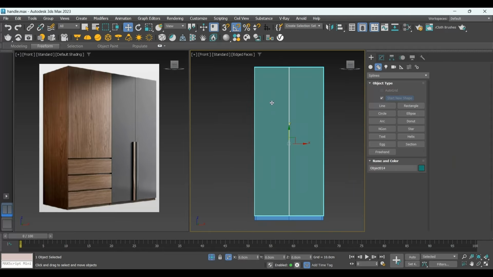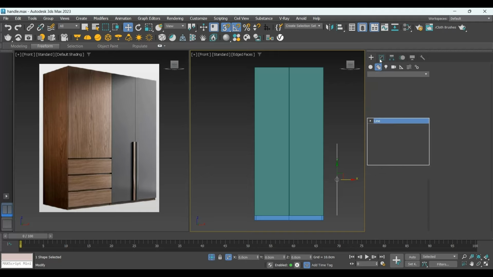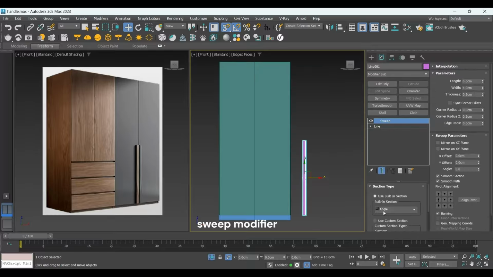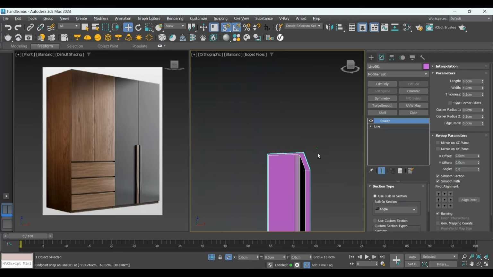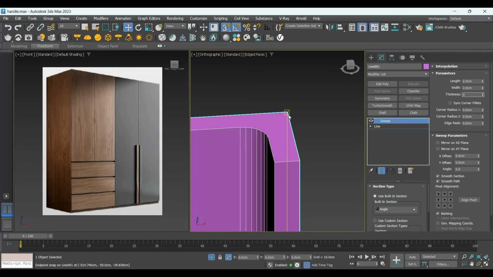Now I will start with the handles. Now for the handle, I will draw a line from the midpoint over here to the base. So this line, I will give it a sweep modifier. The first option here in the built-in section is angle. And this is exactly what I need. I need this profile. So I will adjust the size, which is 2 by 2. And you can also change the radius for the corners. I will type here 0.3, like this, or 0.5.